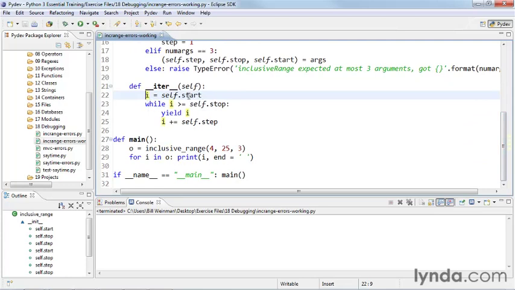So i equals start, while i is greater than or equal to stop. And that doesn't look right because the start is a 4 and the stop is a 25. So I would want to run this loop while i is less than or equal to the stop. So that looks like a typo. And so I'll change that and I'll save it and run it. And now we're getting some output here.